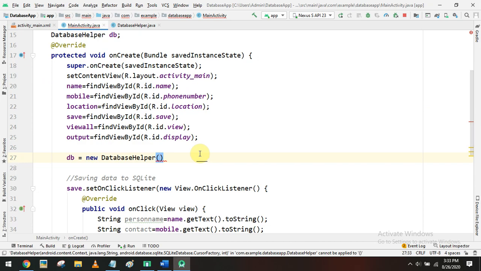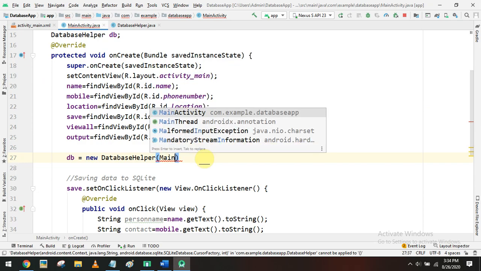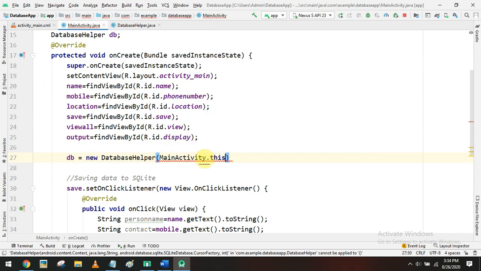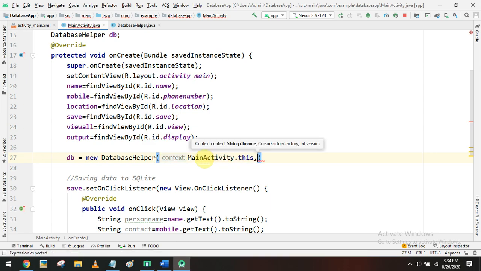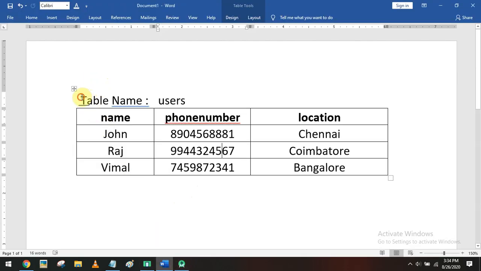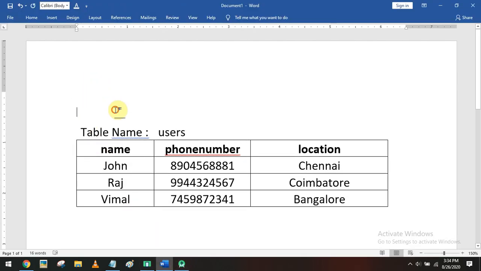For the context reference, we can take the current class, MainActivity dot this. It gives the context reference. The name of the database we can decide on our own. Here I am using a table called users, and the database name I will assume as company. So, company database.